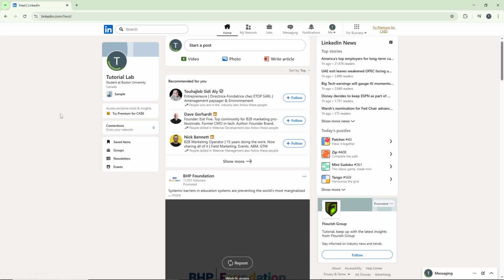If you're not already signed in, enter your credentials to access your profile dashboard. This is where you'll be able to manage all aspects of your professional presence on the platform.